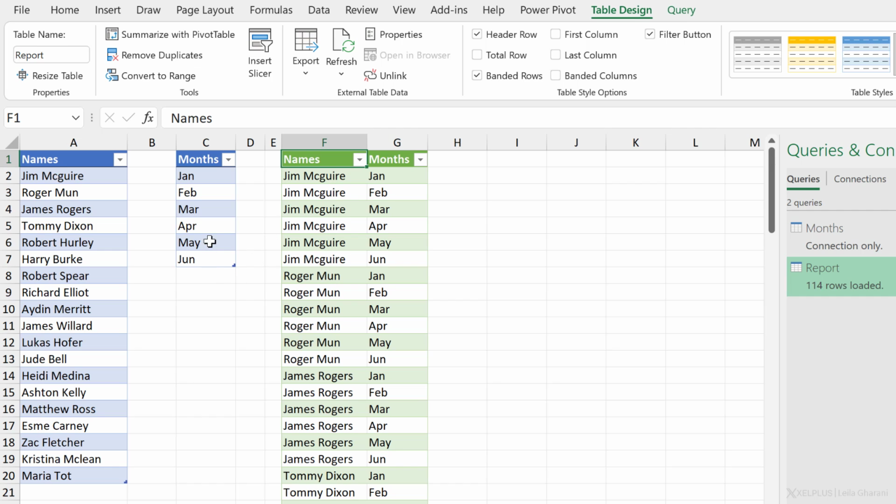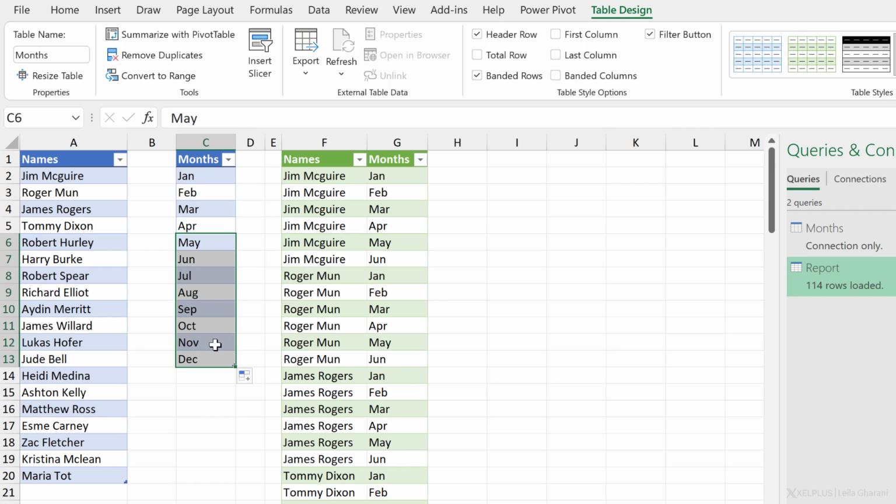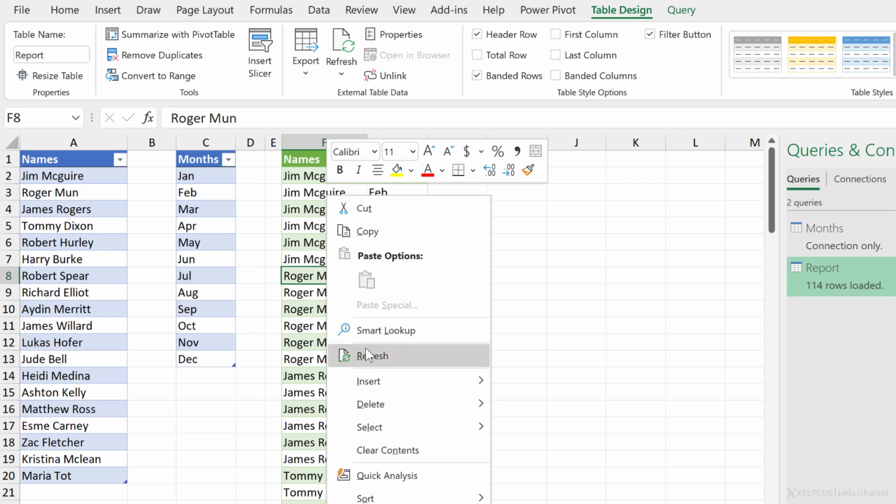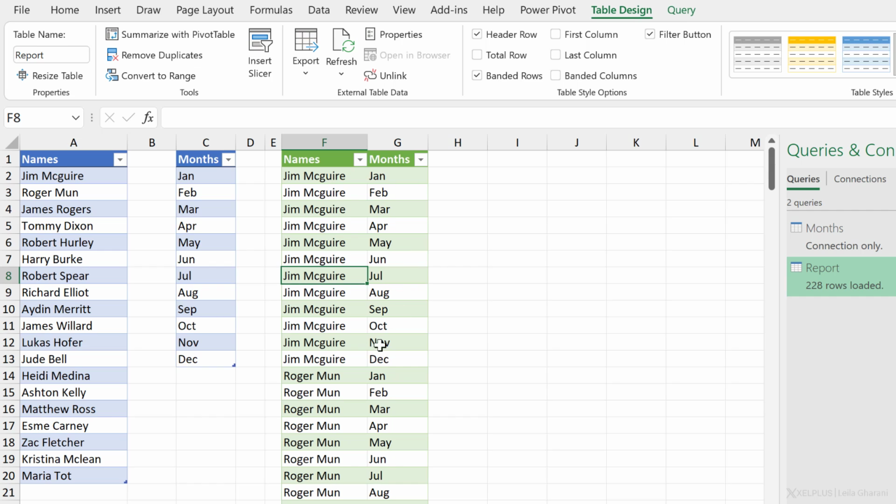Now what happens when we get more months? So let's just expand this till December. All I need to do is right mouse click and refresh, and I have everything updated. You can also use more than 2 columns and get the combination that you want as many times as you need.